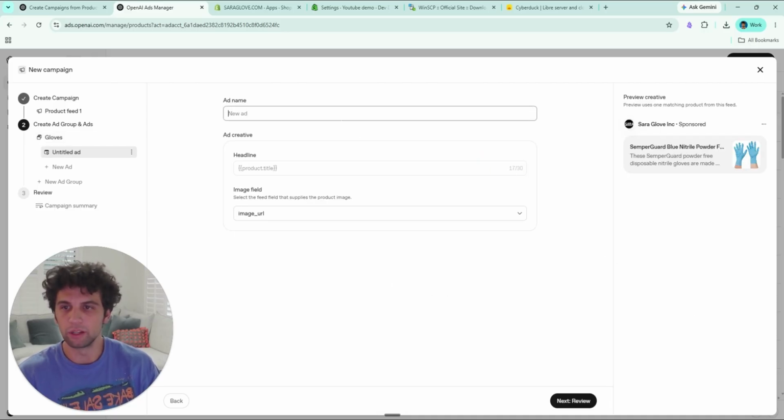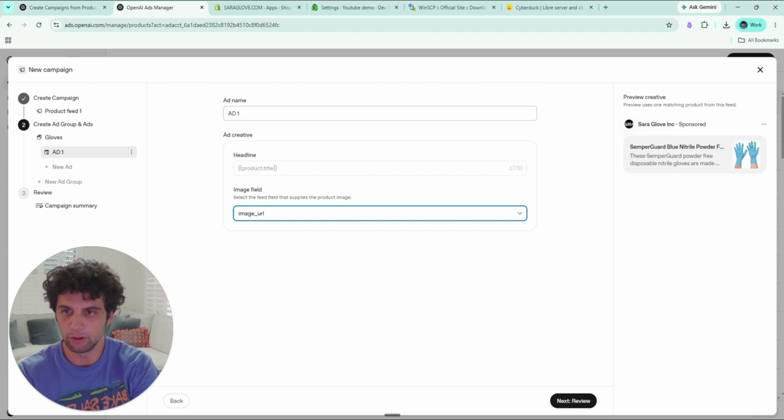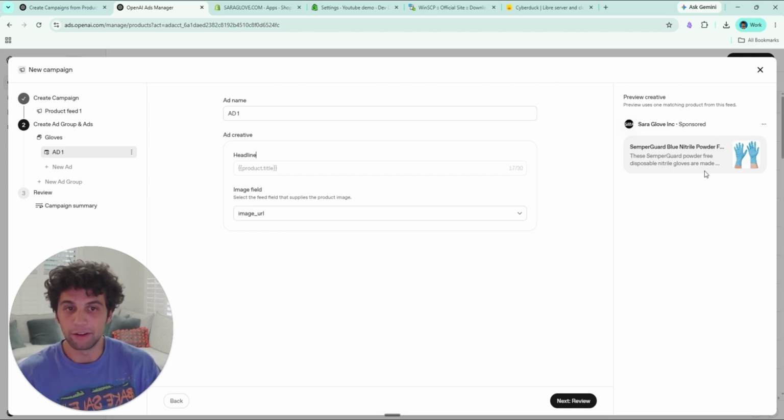Next up, we'll configure the ads. There's not a lot of customization you can do. You can change the ad name. I'm going to call it ad 1. And that's about it. It just pulls the title and the description from your actual product listing.